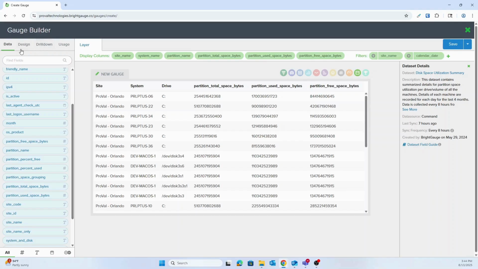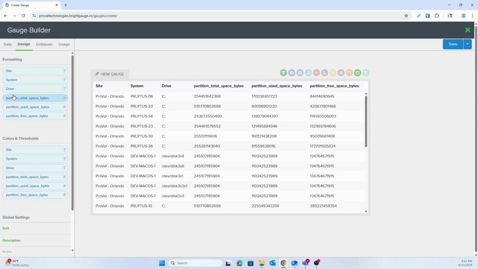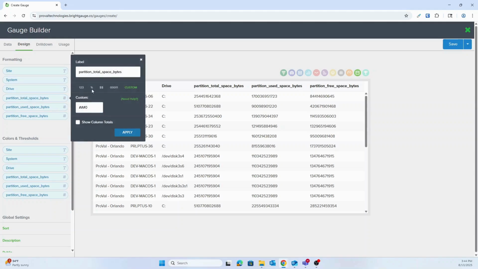We can either go to the design tab up here and click on the bubble for each one of those columns, or we can click on the column header up here as well, and I'll show you both methods so you see they're the same. So the first one, we're going to convert our total space in bytes. First thing I'm going to do is change this up here so it looks a little bit nicer as well. Let's delete all that. There, now I've got capacity.